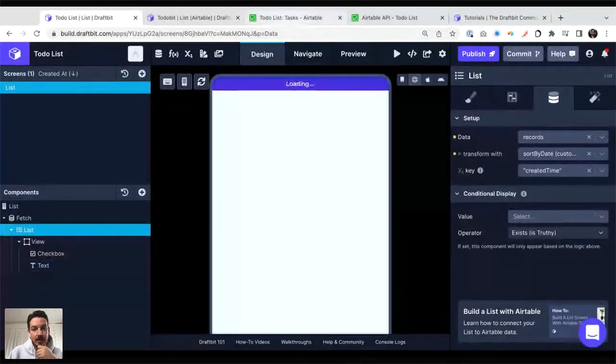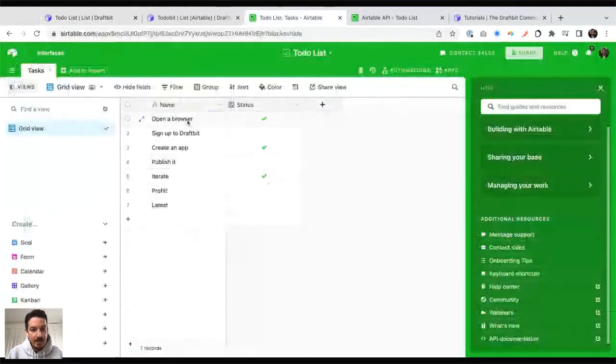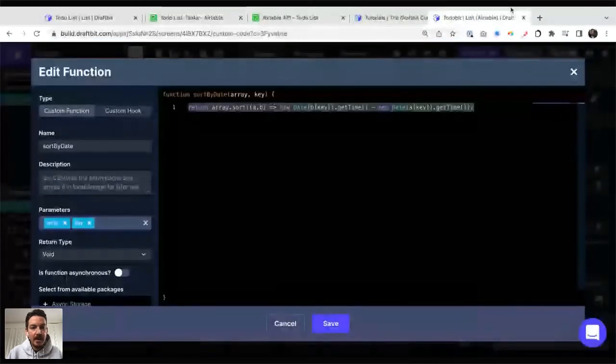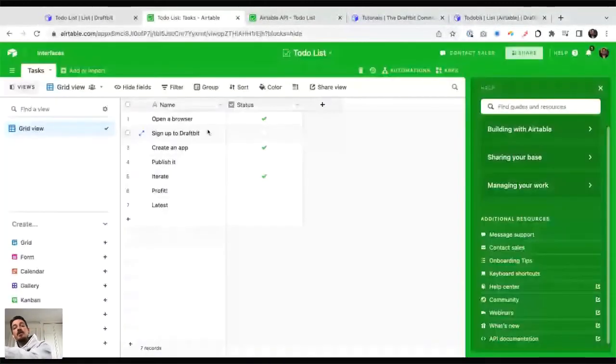Let's see. I'm doing a little web preview here. I've got my three that I already checked: iterate, create an app, and open a browser. So what happened when I click the latest one? It shows up here, but I didn't do anything so far to send that information back to my backend, right? So far, I've only retrieved information, but I need things to go the other way around so I can save the fact that the user completed the task. I just clicked latest in my app, but it's still unchecked here. So nothing has changed in my database, which is not good.